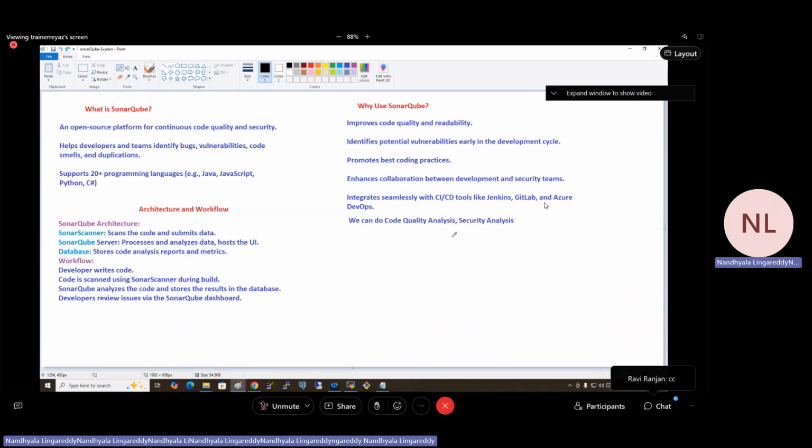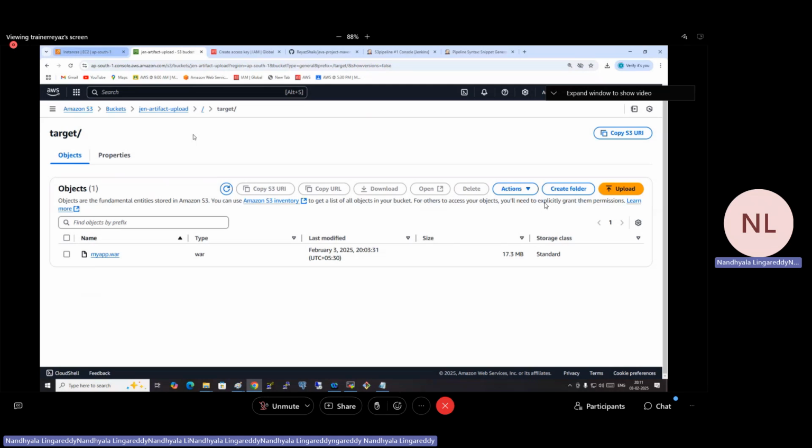what do we do now? Let's go and launch one EC2 instance, and install SonarQube. After installing SonarQube, we need to integrate it with Jenkins. Understood? So what is the first step now? Launch the EC2 instance. What did I do? Already launched.